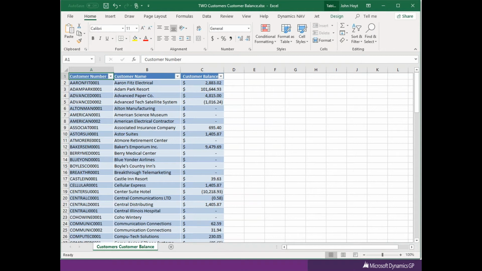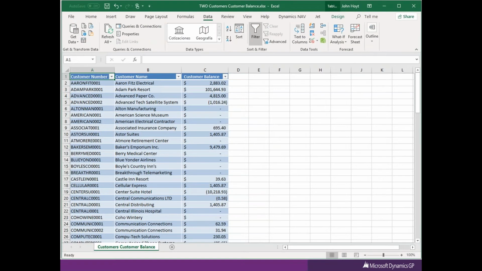But the real value is on the data tab, because on the data tab, we've now embedded the data connection necessary to allow this Excel report to talk directly to the GP database. And that means that users can click the refresh all whenever they want. And again, on a licensing perspective, if all they're going to do is open Excel and refresh their report, they don't need a GP license.